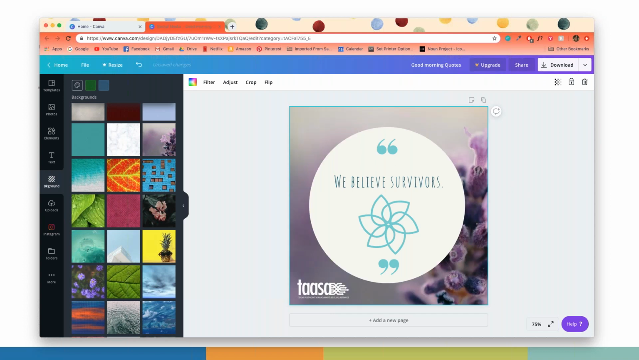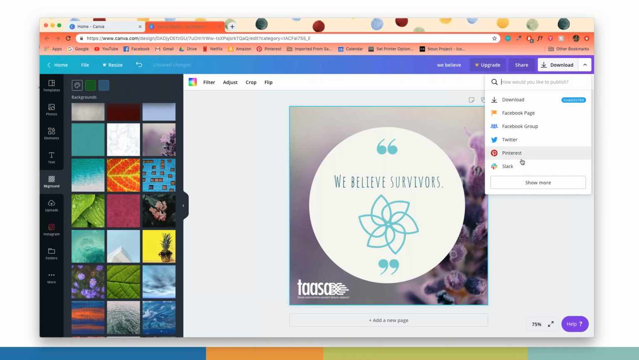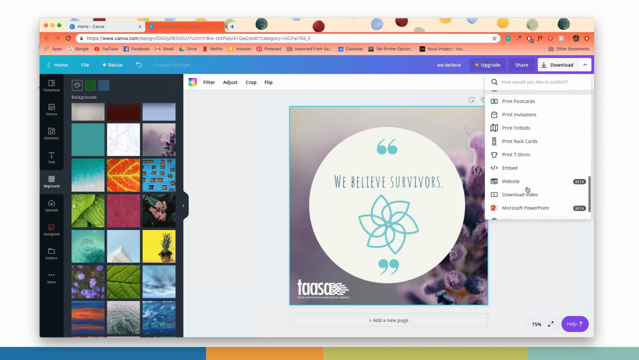Okay, so let's say we're done with this graphic. What are we gonna do now? You can rename it so that when you do download it, it has the name in the file name. Okay, so how do you want to publish? You want to download it, you can share it to your Facebook page, a group, Twitter, Pinterest, Slack. There's a variety of ways you can get this out.